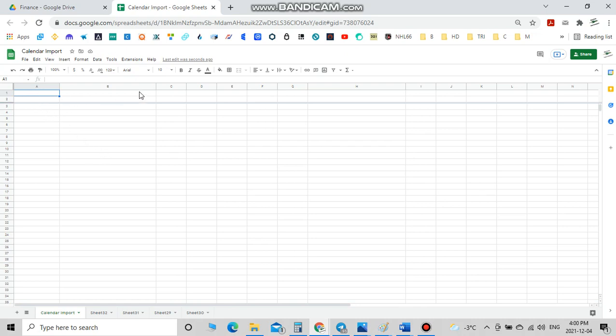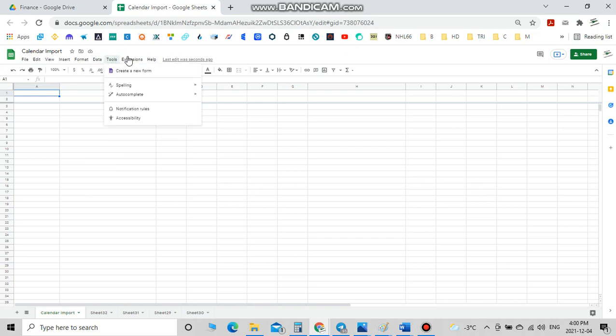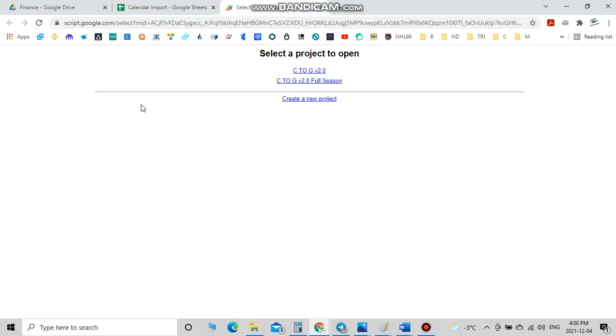So we'll just go to data here. No, tools, extensions. Go to extensions, add-ons, or apps scripts. Apps scripts, that's what we want. And then there's a couple here. They're basically the same thing, but I'll show you how to function through them. You can just go to this full season one. It works.